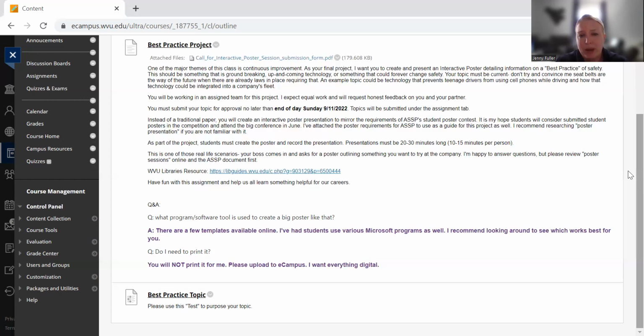When you look at what programs or software, looking at the Q&A you see on the board here, there are a few options online. There's some free templates online. I've had students use Microsoft programs. Just look around to see what fits for you, what you have access to. And again, referring back to the resources at the library will help out with that as well.